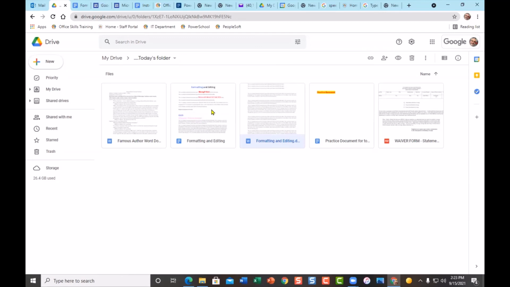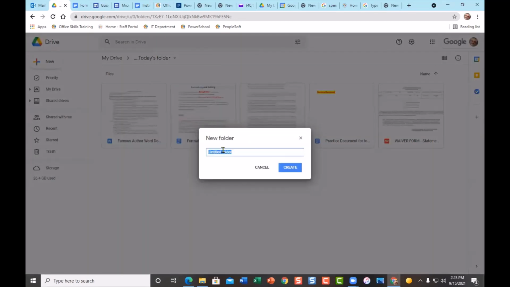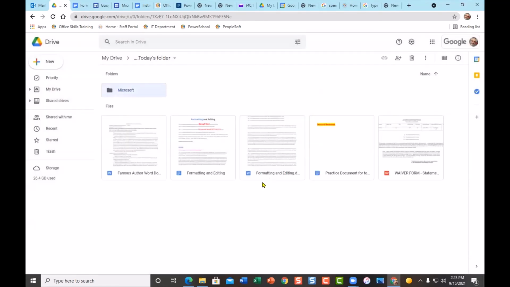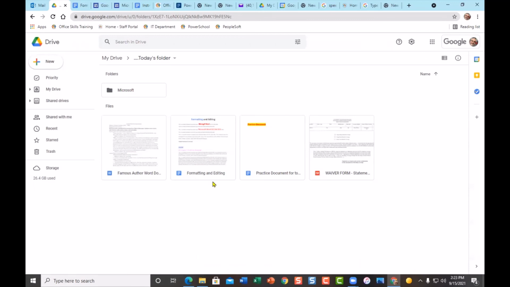So keep that in mind, which is why I usually just right click, new folder, and I call it Microsoft. So whenever I have a folder or a place where I'm saving stuff like that, I want to be able to just put my Microsoft stuff in there. And of course I could make an Adobe one and put that one in there. It's a little bit easier if I'm going to be working with multiple documents.